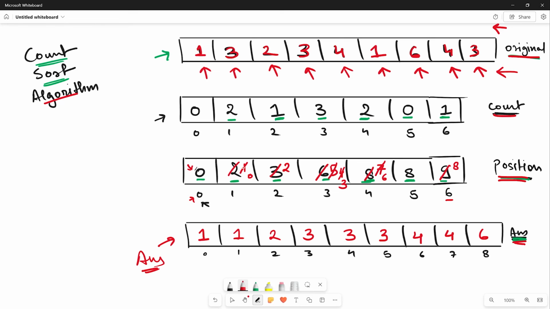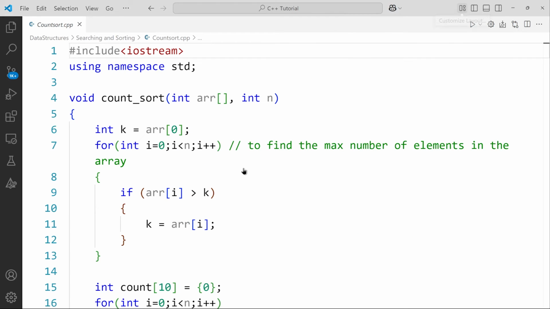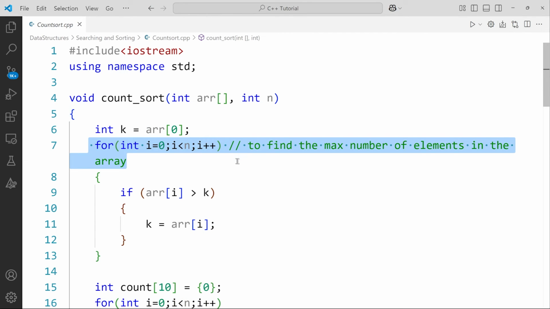If you have any doubts, please ask me in the comment section below or just repeat the video once and you will understand this process very nicely, guys. Now let's go towards the code and let's see the code once. So guys, we have this function called count sort where we are passing the given array and the size. And here we have taken the k, which is the first element in the array. We are starting from that first element and we are trying to find the max number.